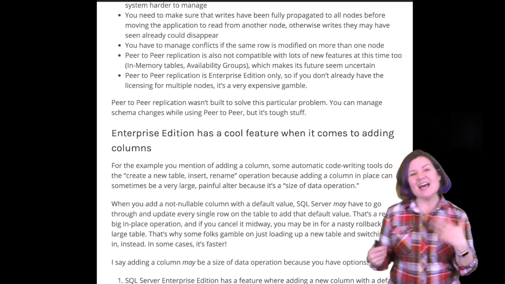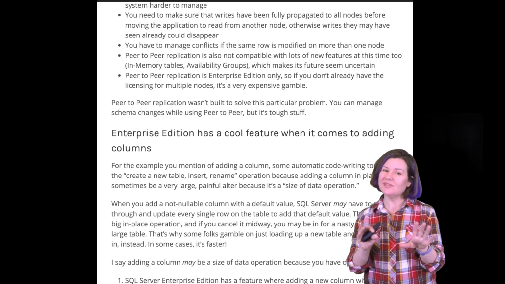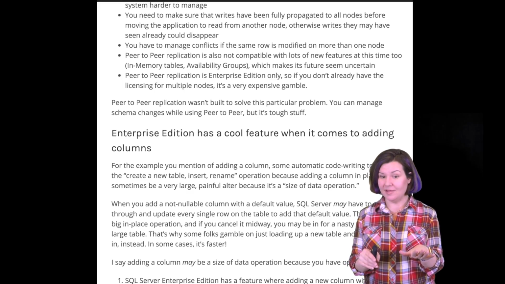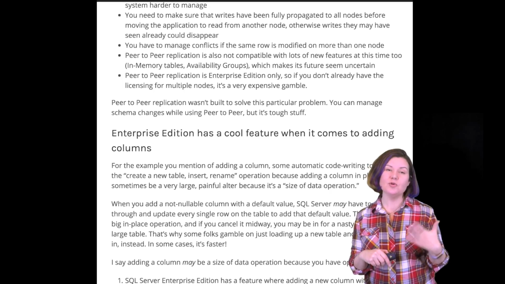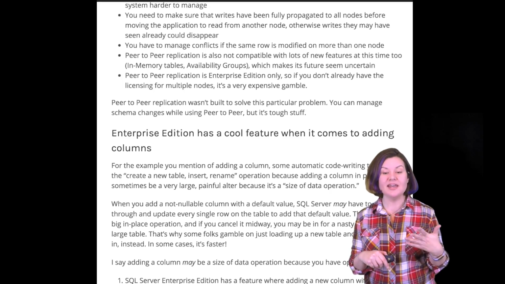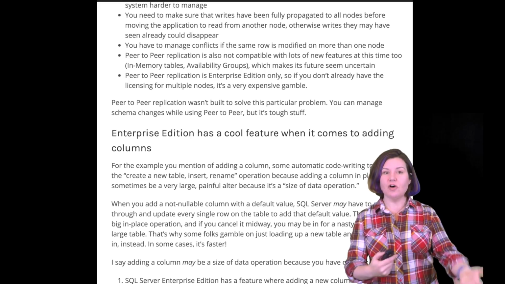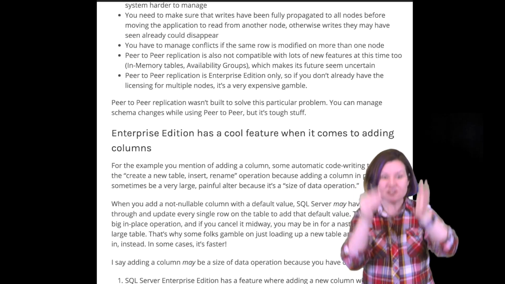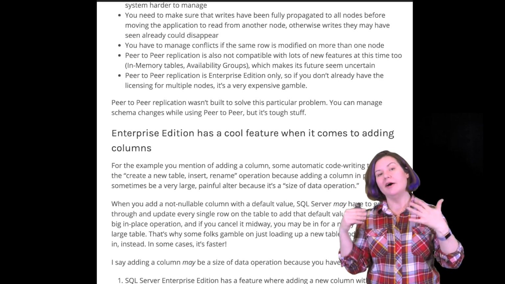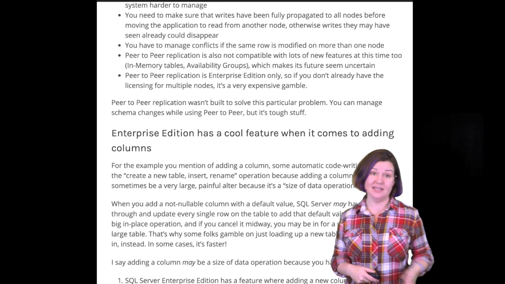Size of data operations, when you add new columns, don't happen all the time. It only happens sometimes, if you're adding a column that you say is not nullable and there's a default value, because it has to actually go through and put that default value on every single row. There is an exception to this.